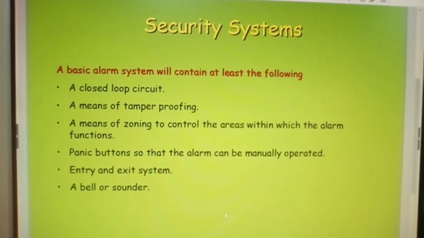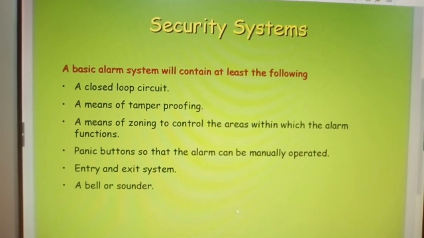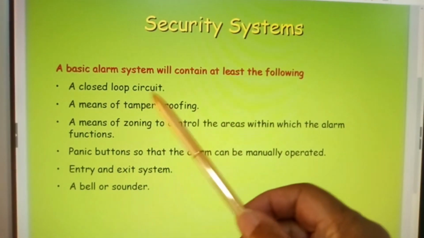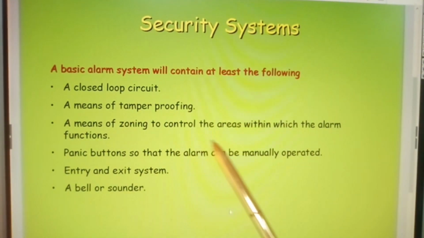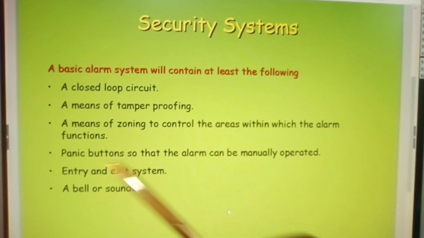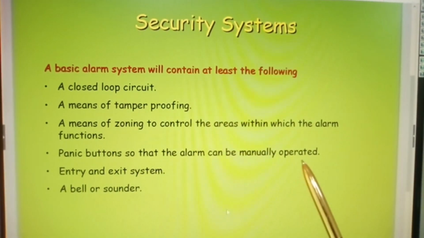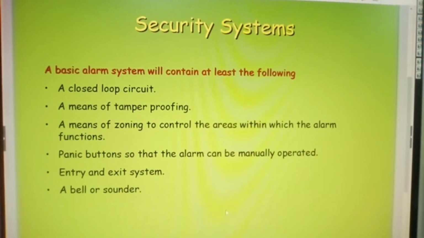Now, security systems. A basic alarm system will contain at least the following: a closed-loop circuit, a means of tamper-proofing, a means of zoning to control the areas within which the alarm functions, panic buttons so that the alarm can be manually operated, entry and exit systems, a bell or sounder. Okay.